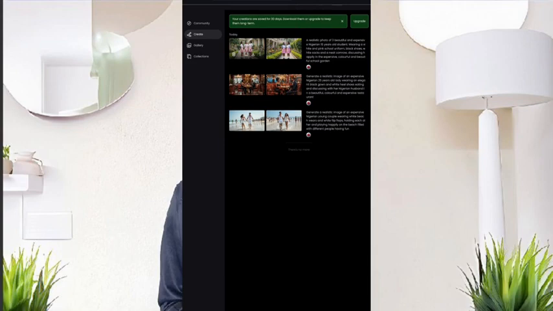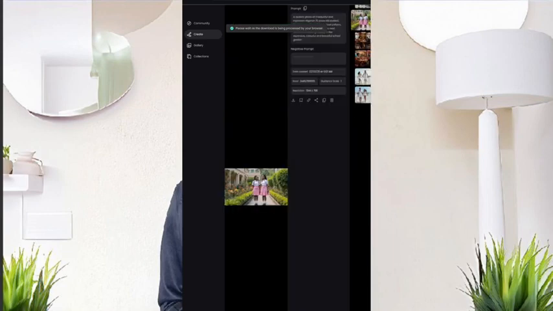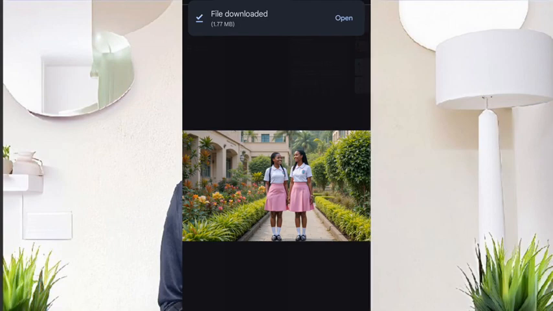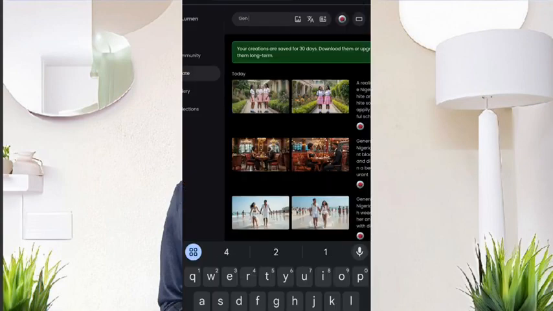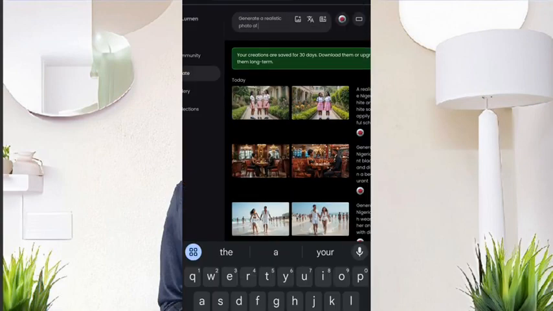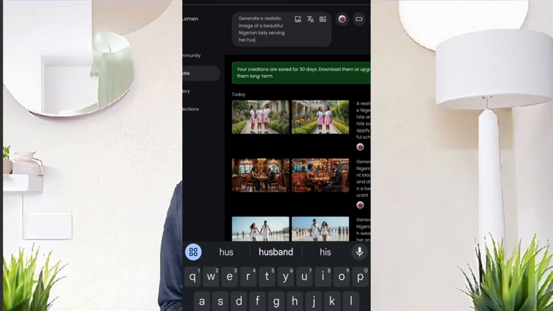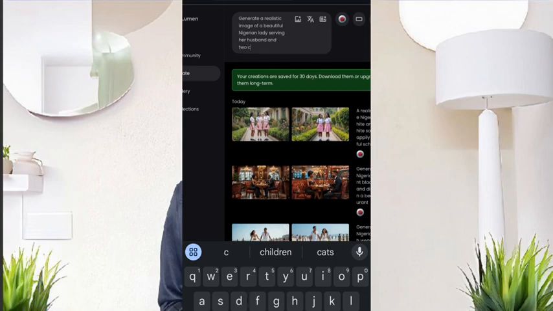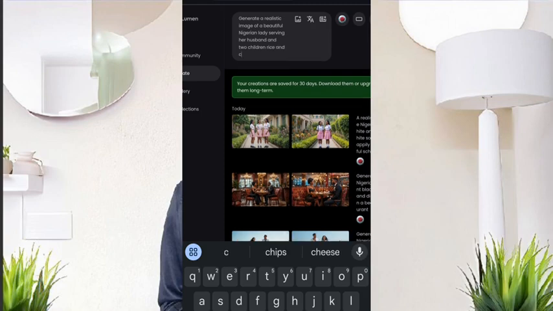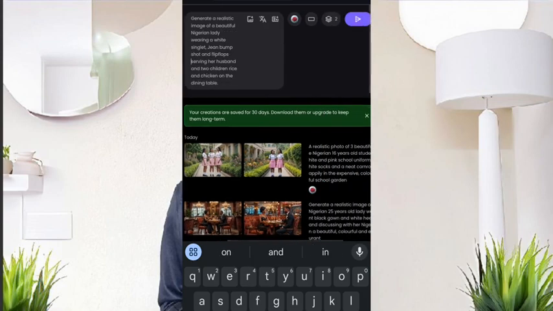This is the first one. Okay, let's just download, then we'll go to gallery. Okay, this is the second one. You download too. Generate a realistic photo of a beautiful Nigerian lady serving her husband and 2 children rice and chicken on the dining table. Let's go.